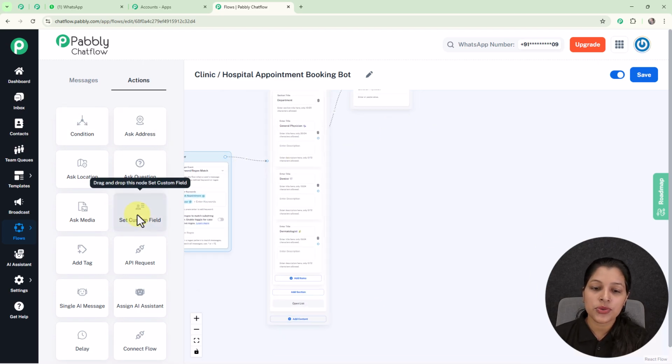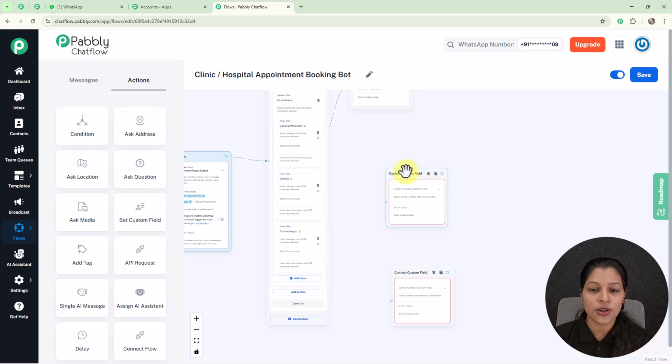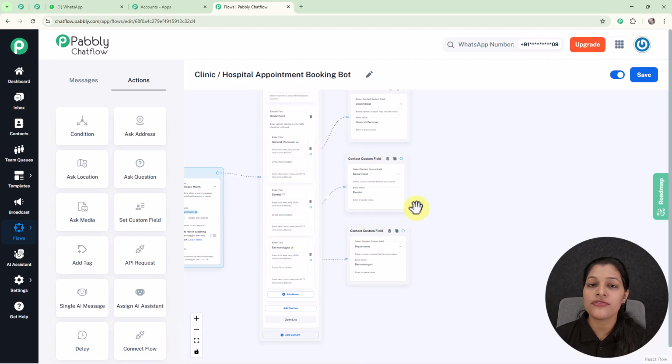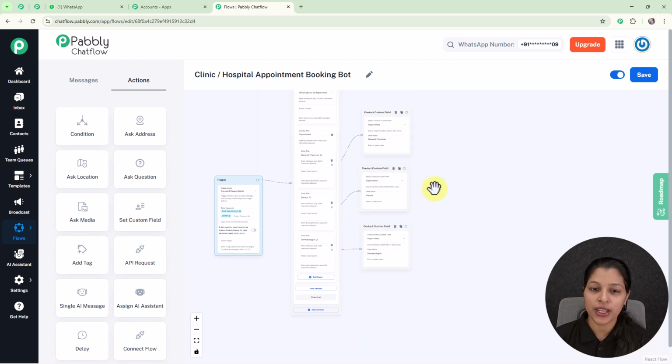So here we are done with the contact custom field for the first list item. Now I am going to do the same for all the remaining list items, that is dentist and dermatologist, by selecting the same contact custom field, that is department. Here you can see I have created the contact custom field for all these list items, and as soon as my user selects any of these list items, I will be getting the response. So here we are done with this.